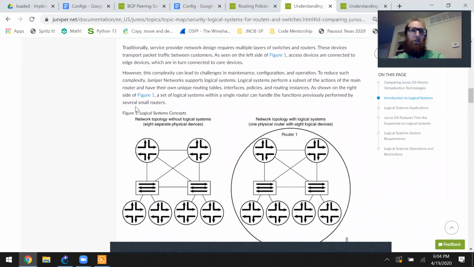Traditionally, service provider network design requires multiple layers of switches and routers. These devices transport packet traffic between customers. As seen on the left side of Figure 1, these devices are connected to edge devices, which are in turn connected to core devices. So, network topology without logical systems.